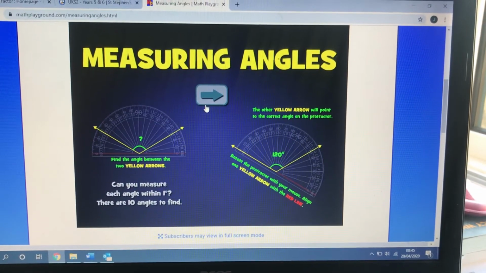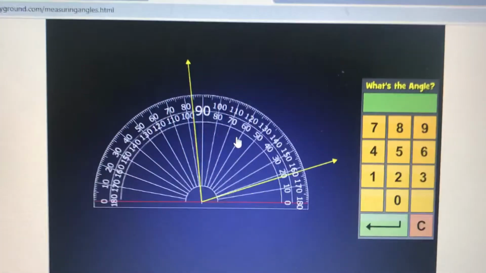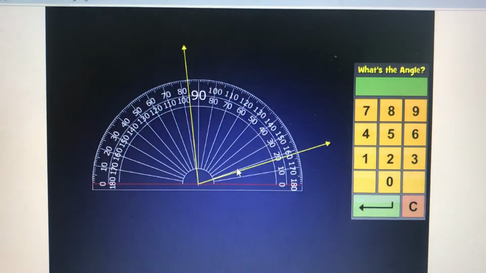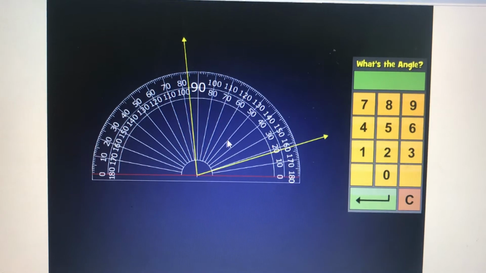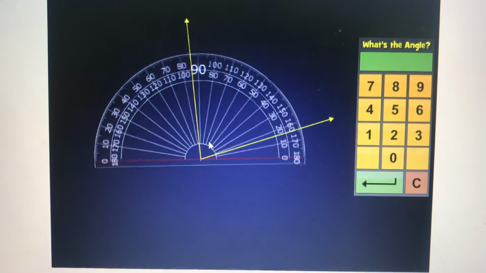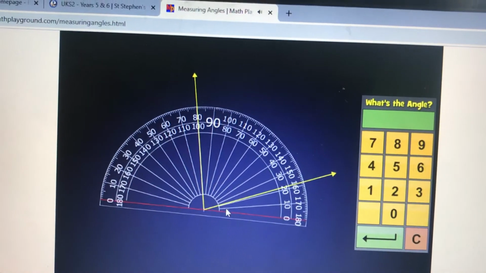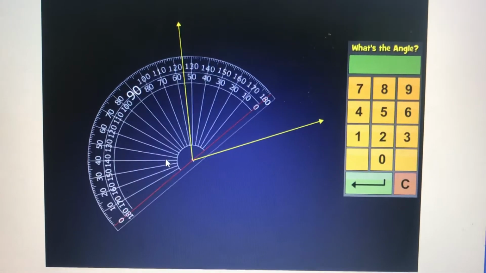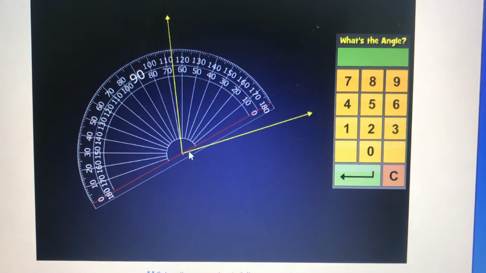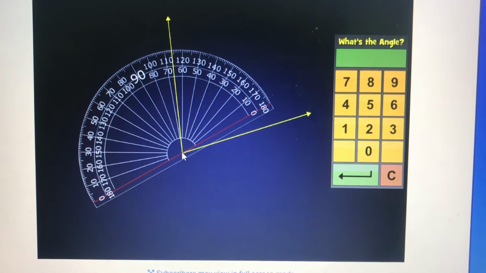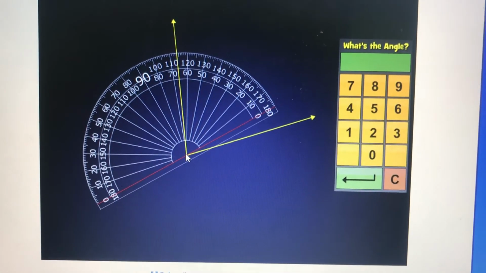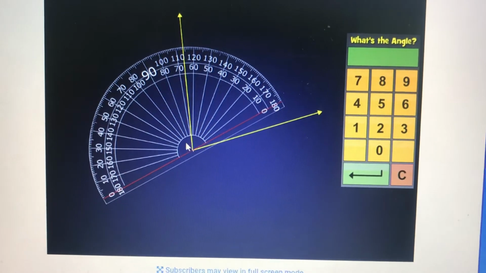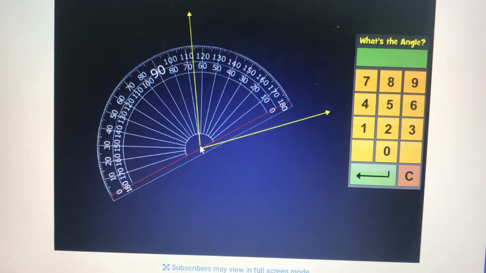So if we start it here, we can see we've got a protractor up on the screen. Now, when we're using a protractor, what we need to do, now this one's good because it's already set for you. You can see in this little semicircle at the bottom, if I just move it round, it usually has a line up the middle there, and you always want the corner of your angle to be right in the middle of that line there.